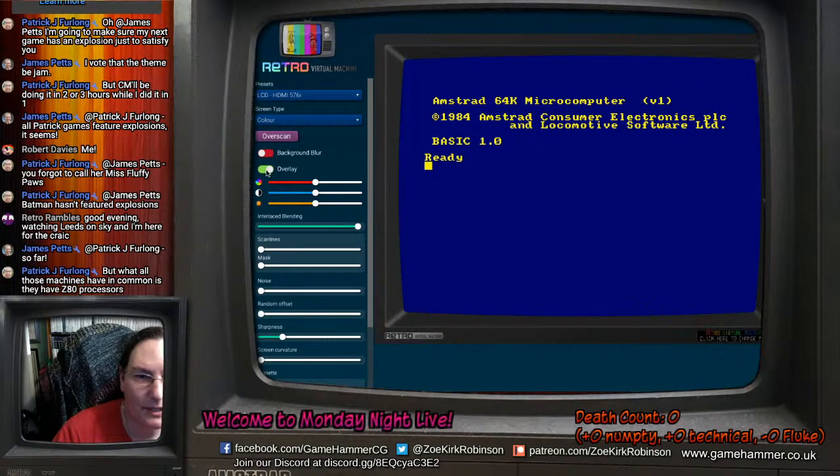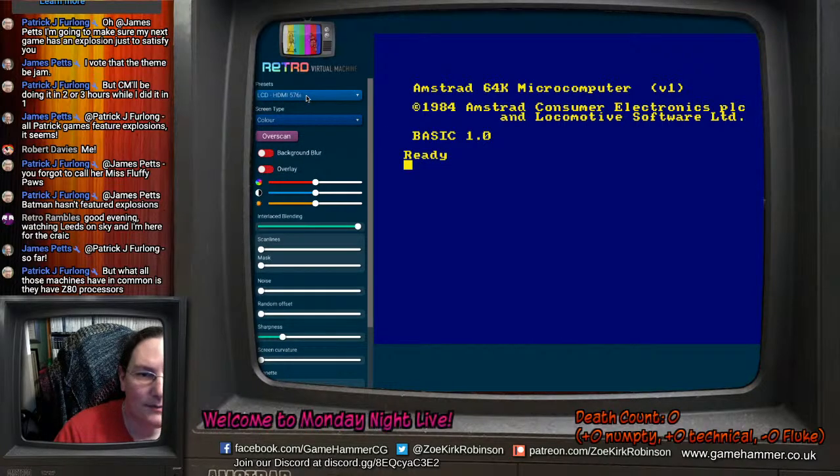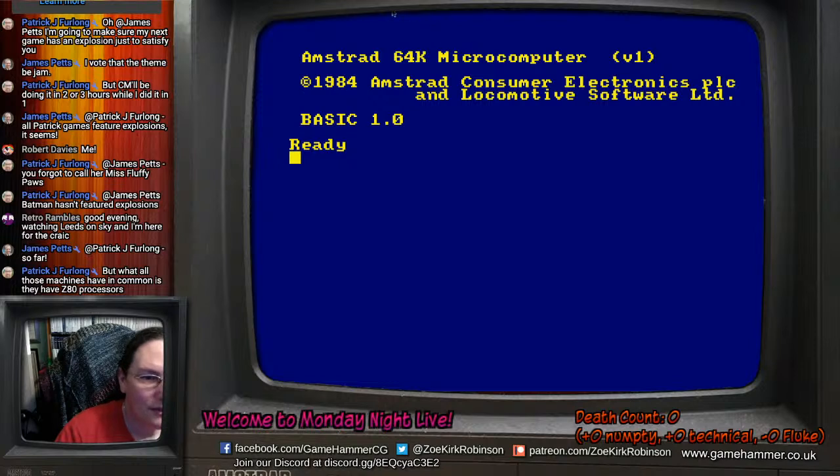Let's take off the background blur and take off the overlay. Yep, that's all we want there. We don't want any scan lines. There we go. So, what all those machines have in common is they have Z80 processors. Yeah, the Retro Virtual Machine is a Z80 virtual machine environment.